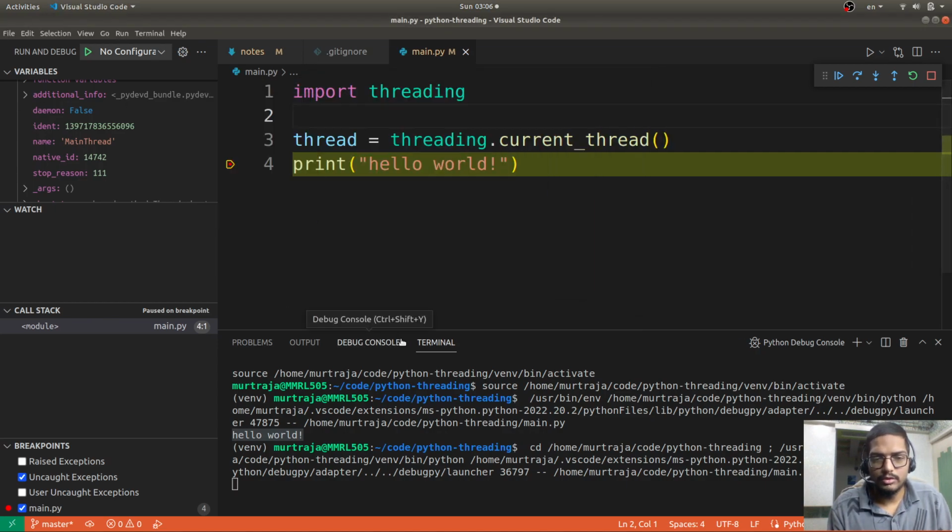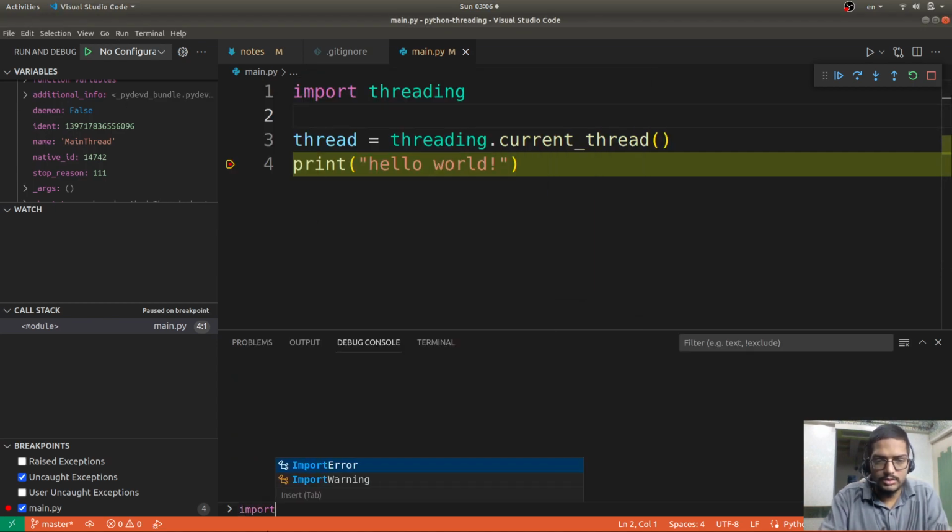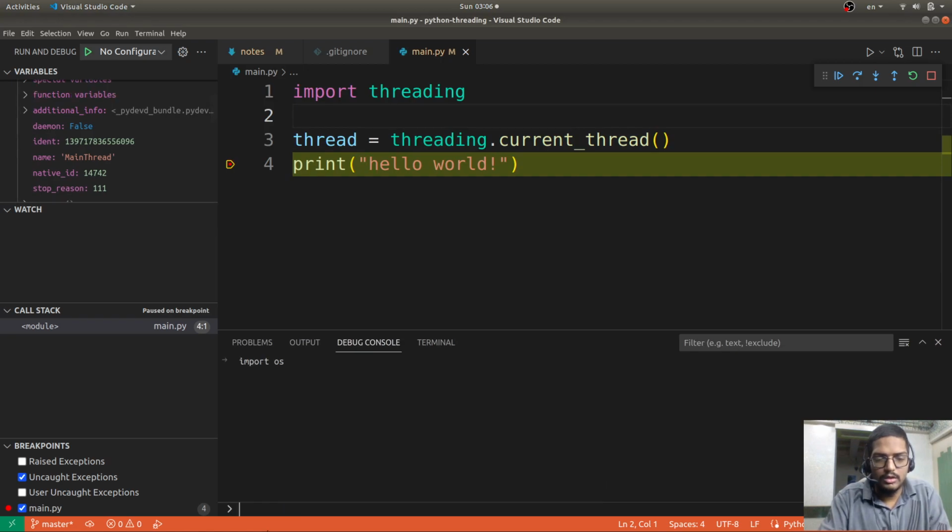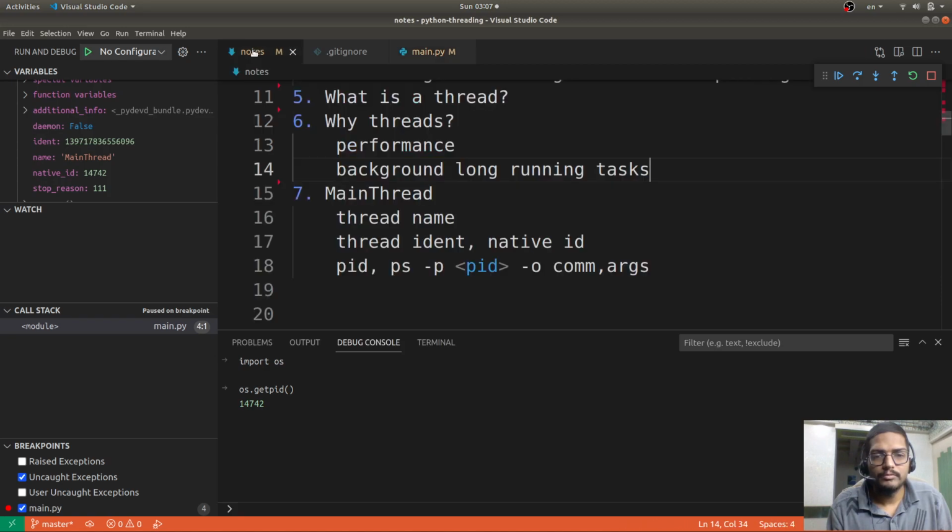And also, if we import os, and then if I say os.getpid, we see that it's the same ID which is returned by the native ID of the thread. So that's about the main thread, and it's already there implicitly. We just took a deep dive in it and we saw all the different properties.